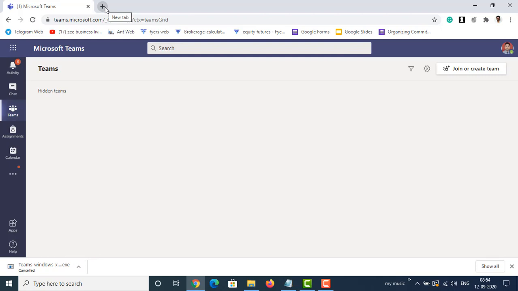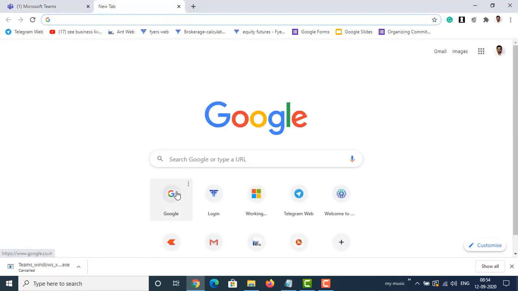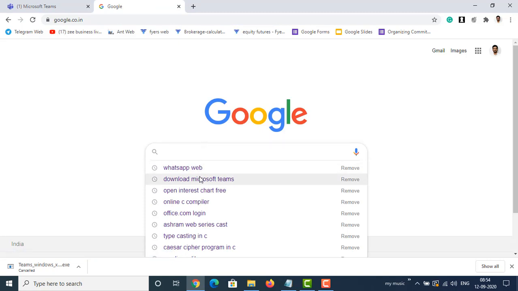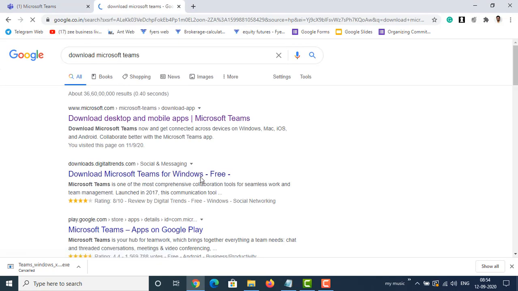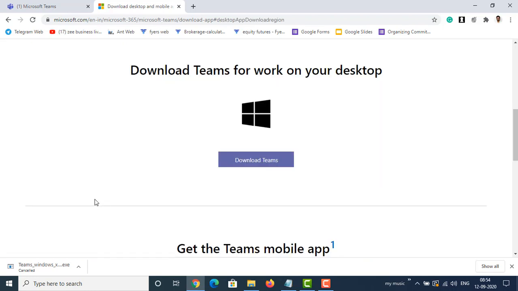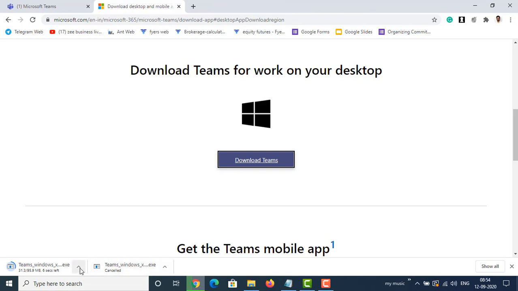Now there is another way to download Microsoft Teams. Open Google, simply type download Microsoft Teams, click on this link, and click on this button, download for desktop. Download Teams. So this is another way to download Microsoft Teams on our system.